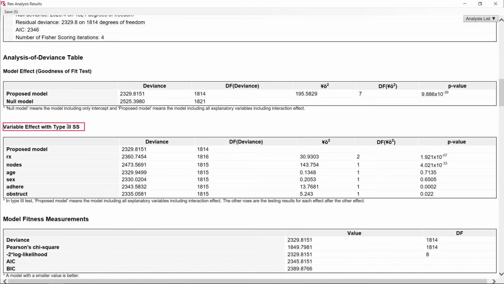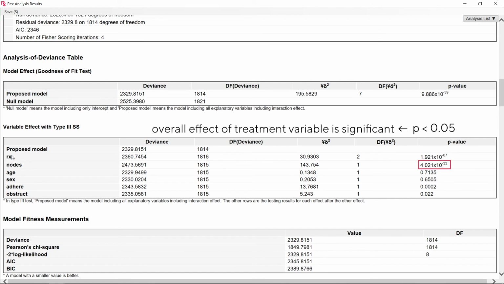The Type 3 sum of squares table indicates the significance of variable effects for categorical explanatory variables with 3 or more levels, such as our variable for the treatment type. Unlike the table of coefficient estimates, which showed whether the effect of each treatment type was significant, here the Type 3 sum of squares table shows that the overall effect of the treatment variable itself was significant.